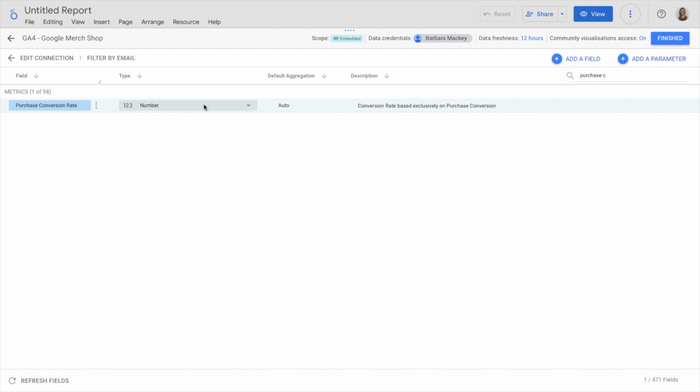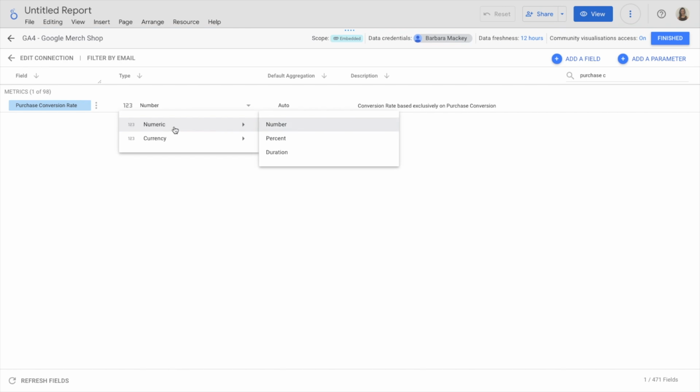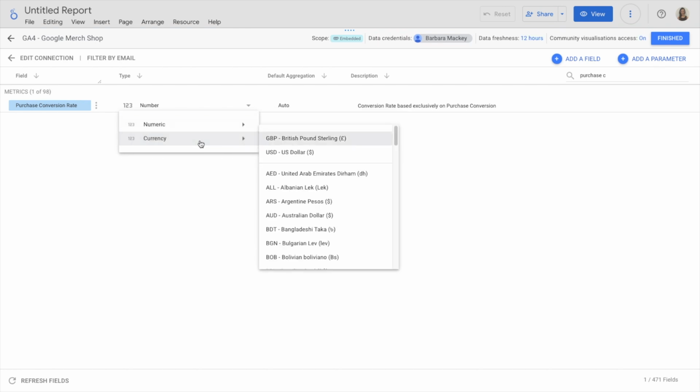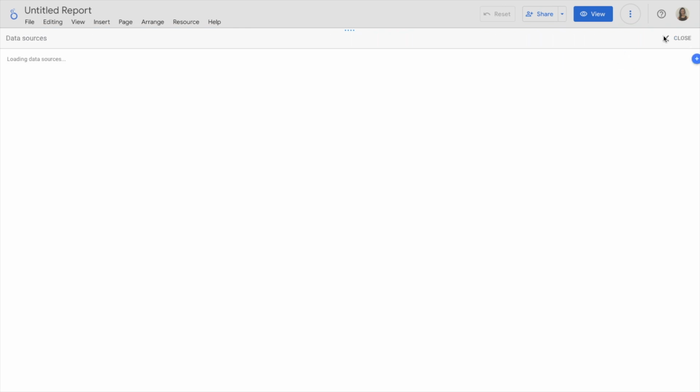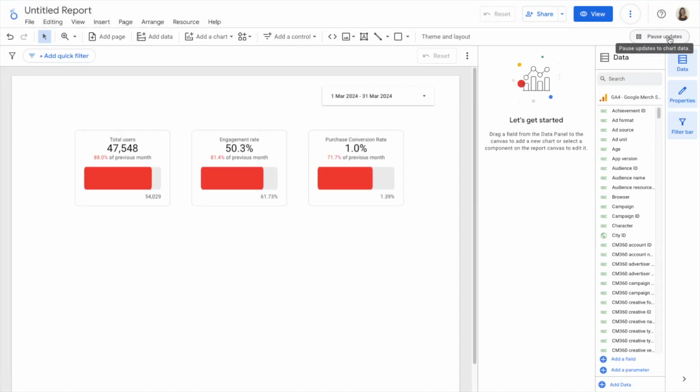If I click on number, it allows me to select between numeric number, percent, duration, or currency. In this case, I want numeric percent. I click on finish, close, and now my purchase conversion rate is a percentage in my scorecard, and it will be a percentage as well in other charts. So if you find this issue when you start creating dashboards, always make sure that your metric has the correct type.